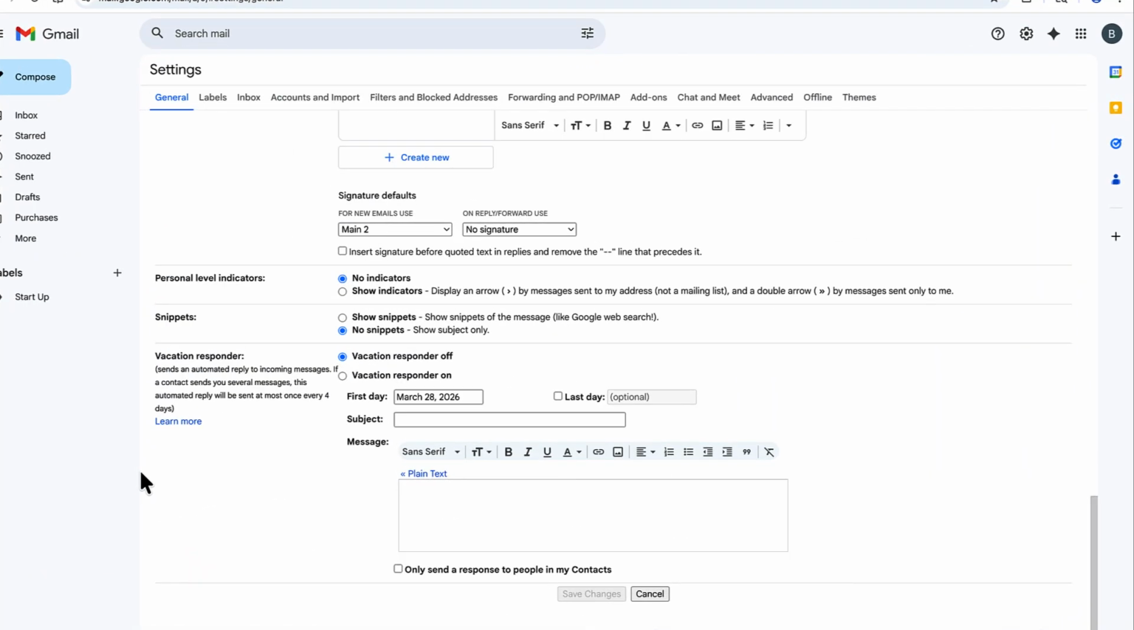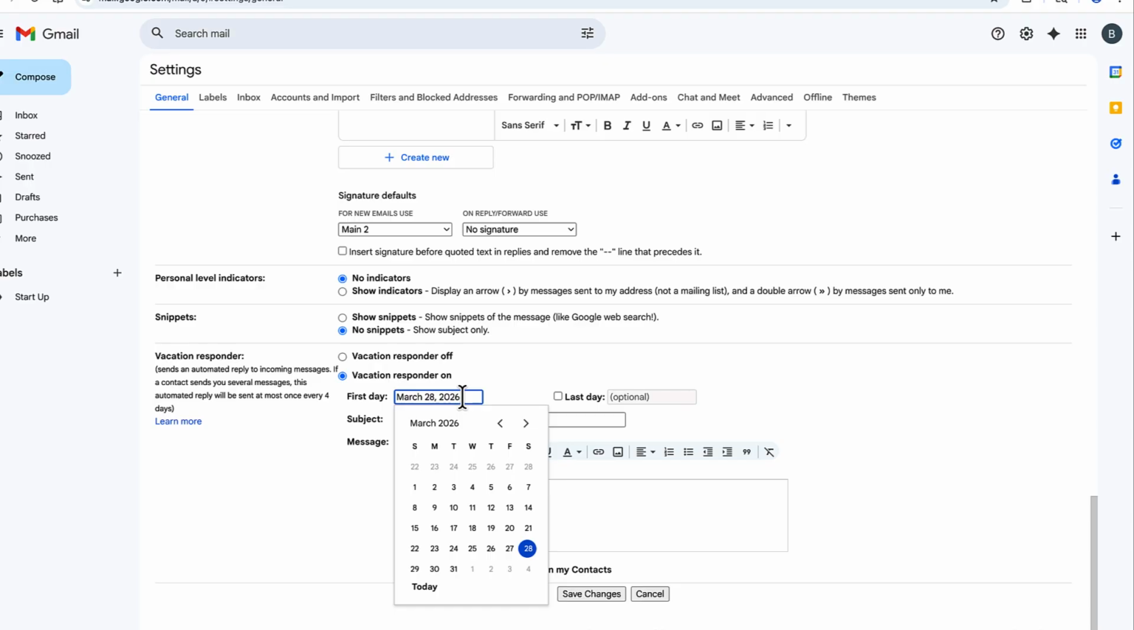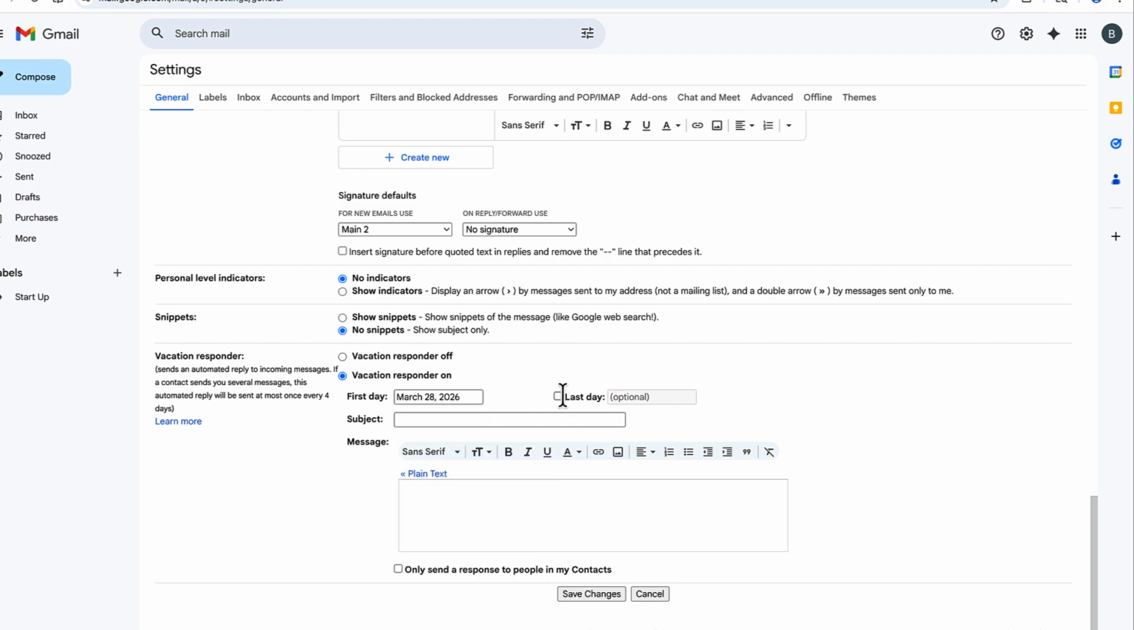This one's also under general, but you're going to find it at the very, very bottom. Currently, it says vacation responder is off. You're going to end up turning it on, but first we're going to let it know the first day that we want this responder to start auto responding to emails we get. We'll set it to today, for example, and then you could either decide if you want to put a last day in there or not.